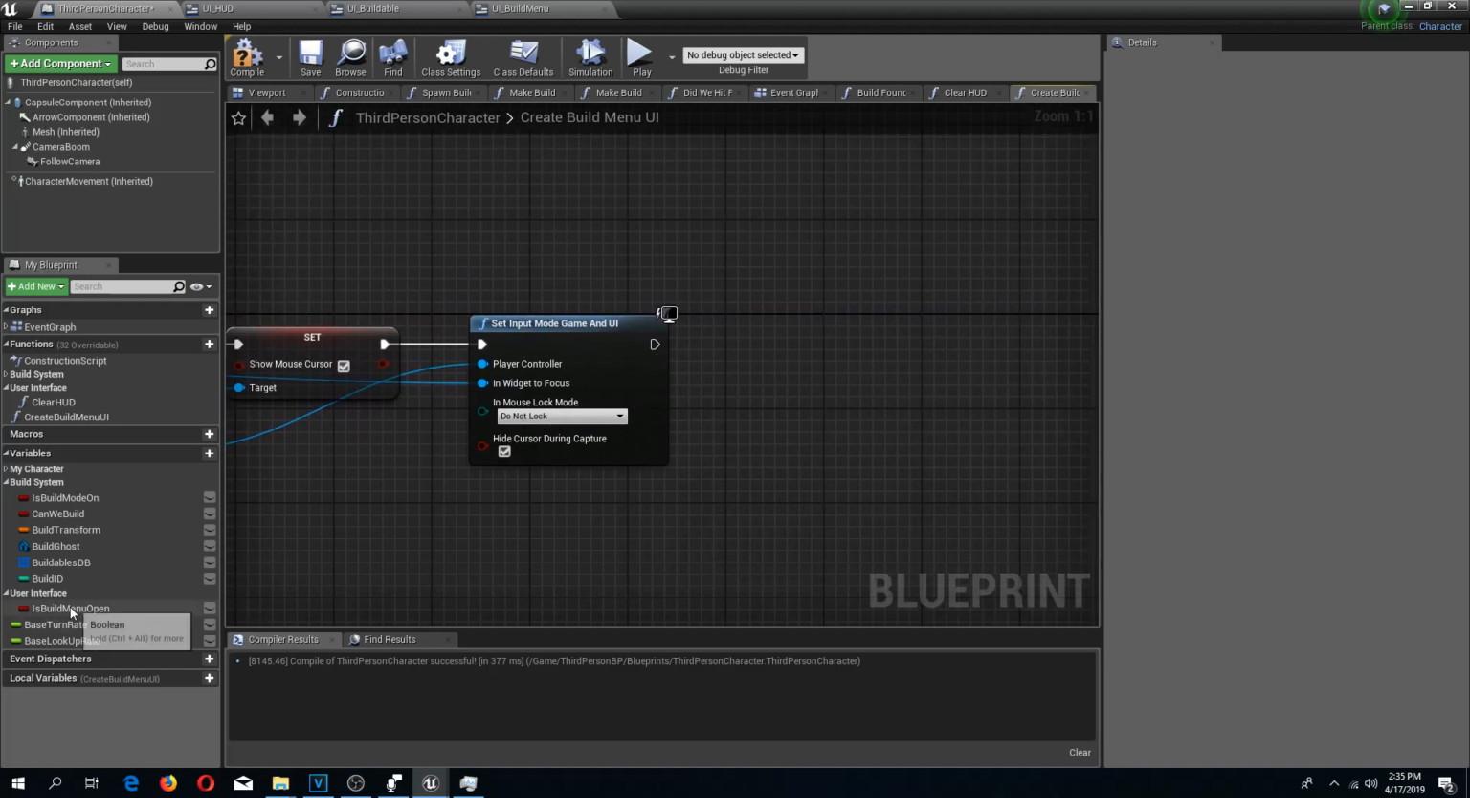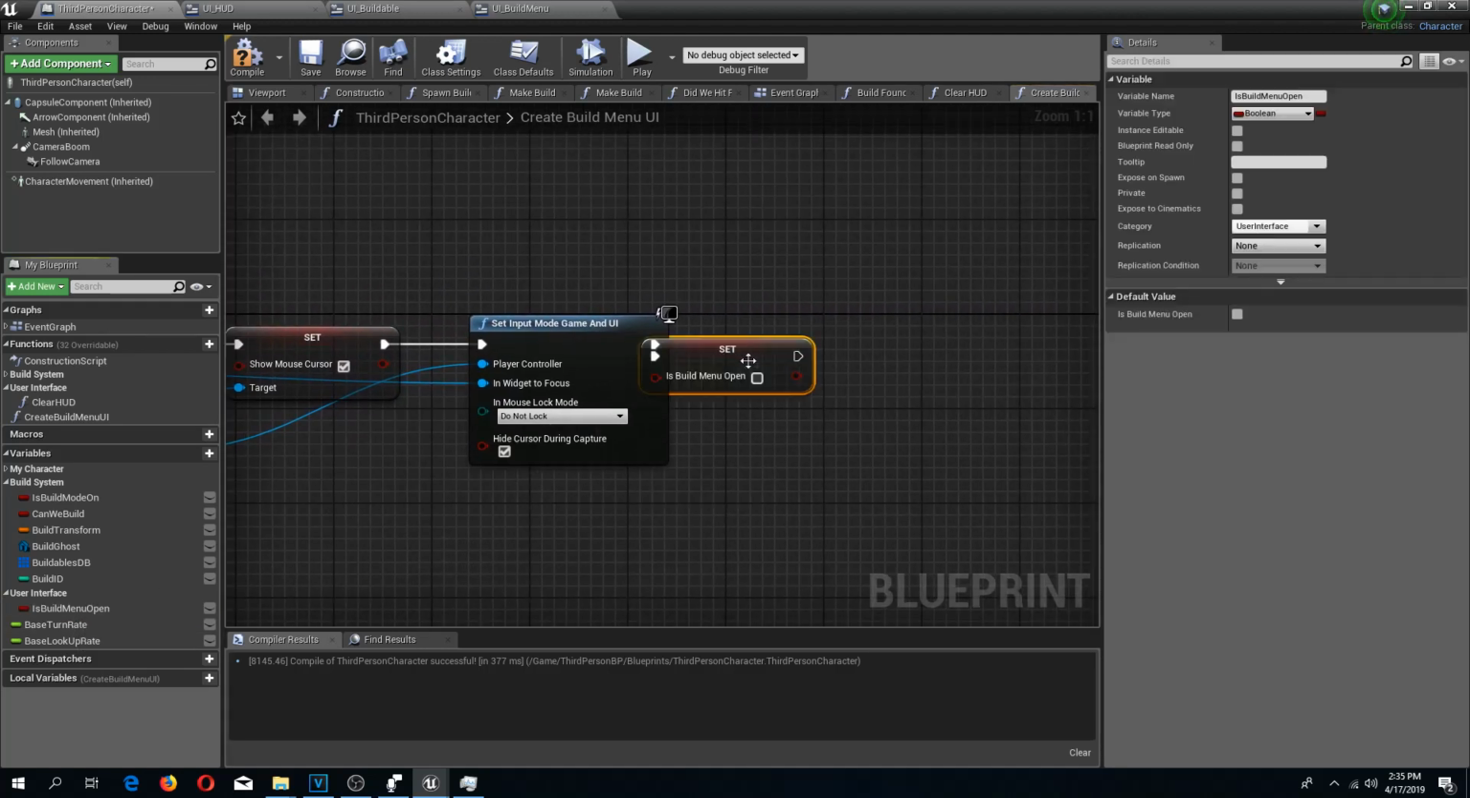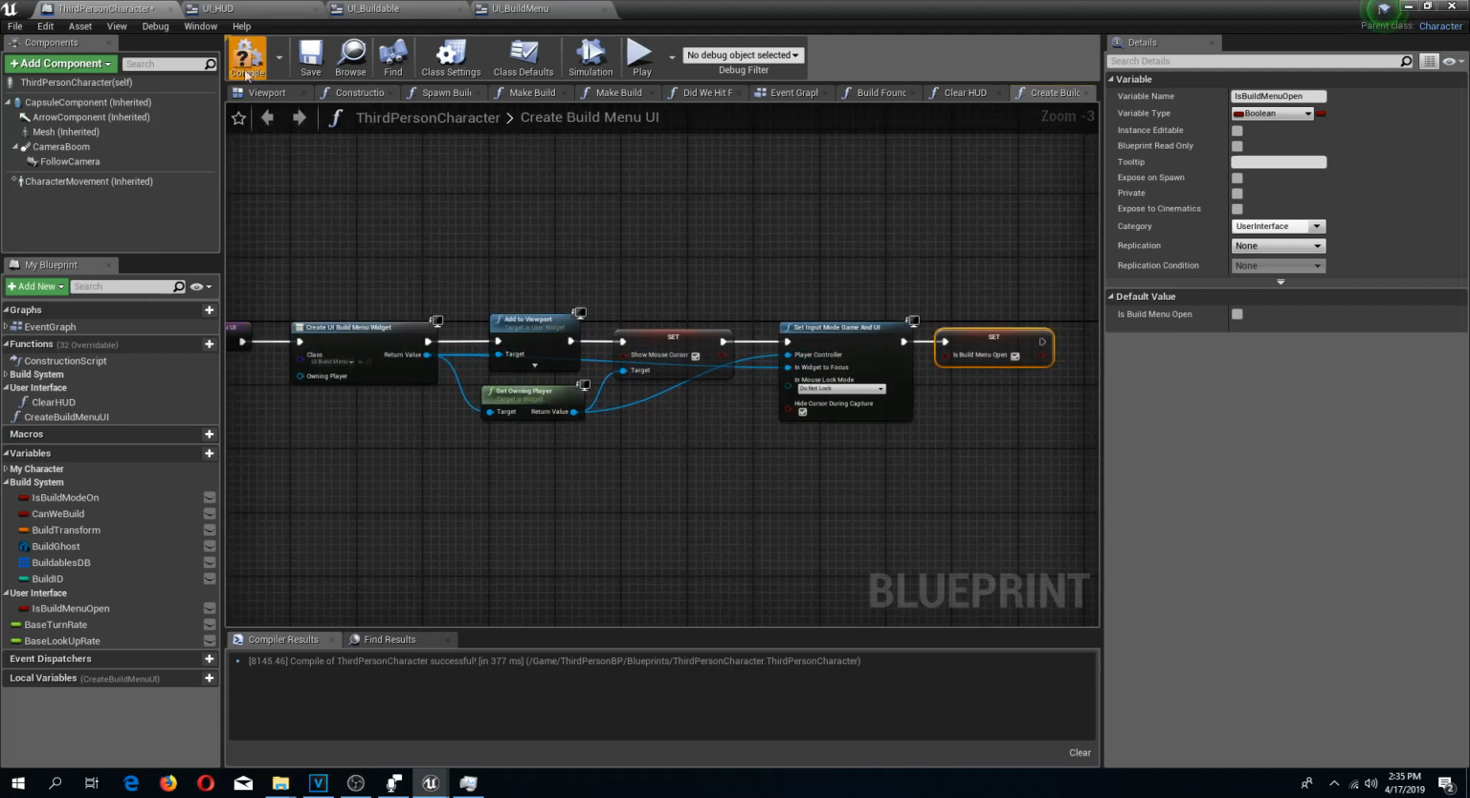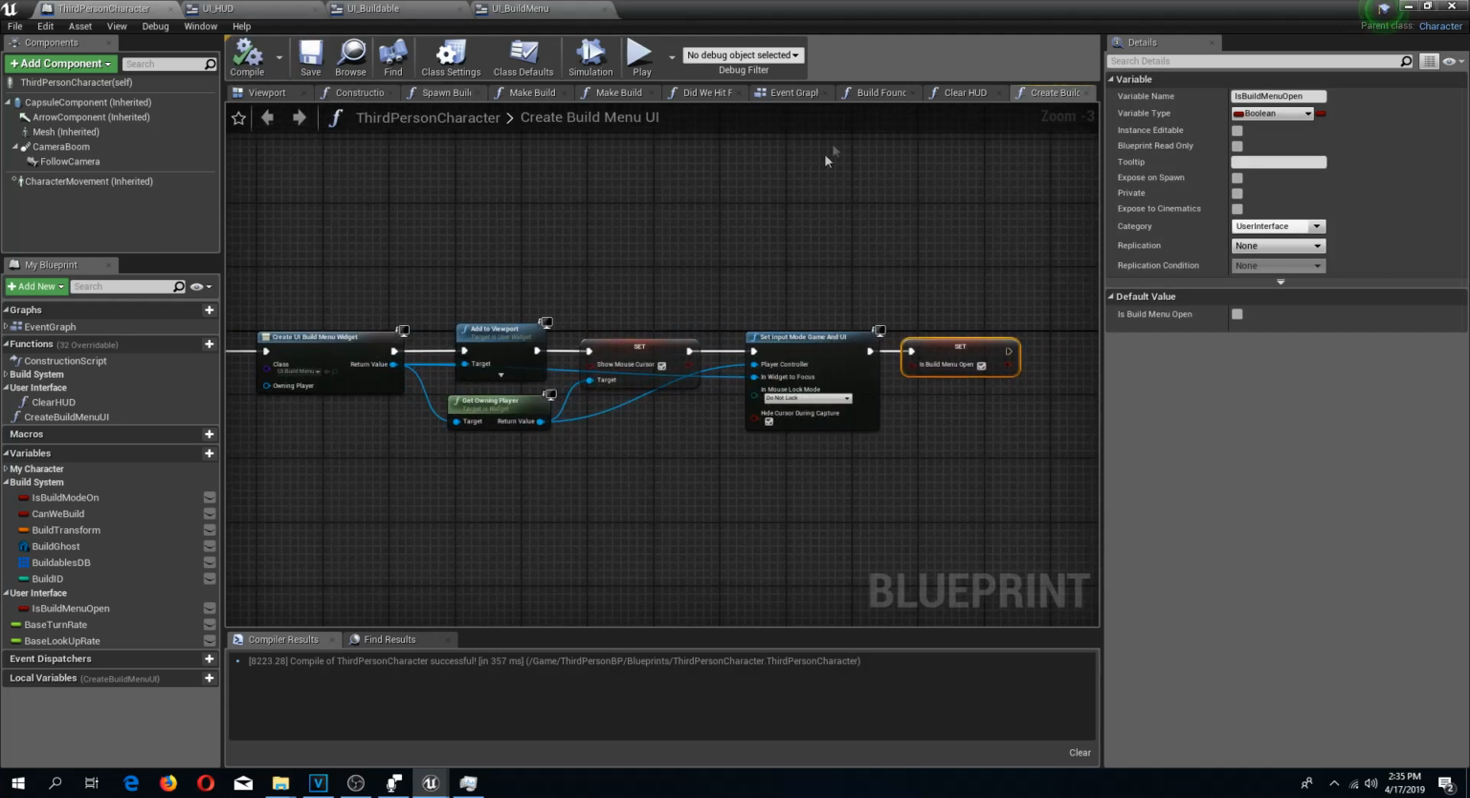And at the end we need to set that is build menu open. We need to set this to true since we did open it. So now we can compile and save this.